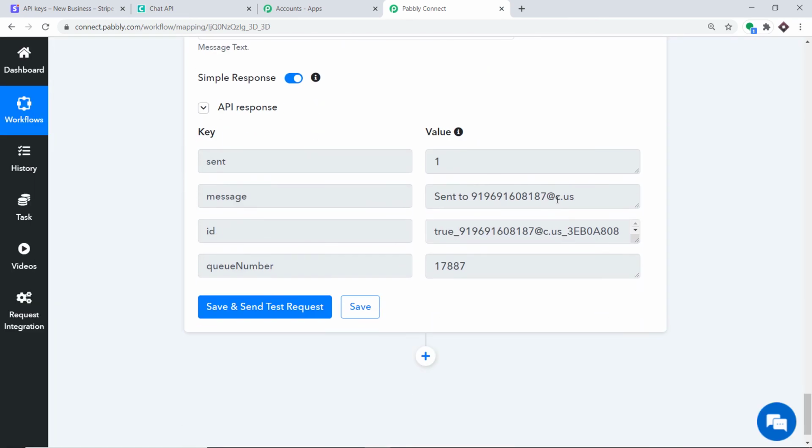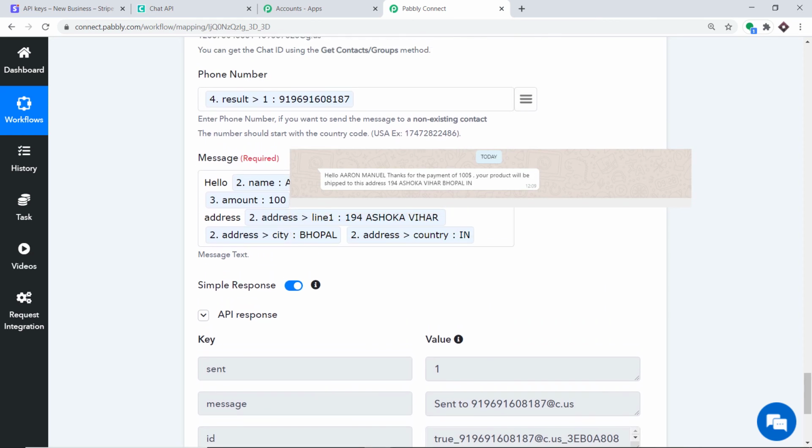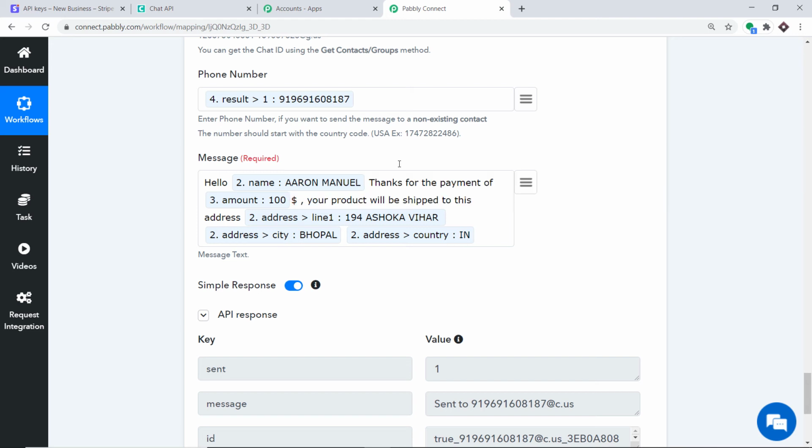Okay, so the API response is showing that the message has been sent. So let's have a look in WhatsApp. Oh yes, we do have the message. It reads like, "Hello, Aaron Manuel. Thanks for payment of $100. Your product will be shipped to this address, Ashoka Vihar, Bhopal, India." Excellent. So the presence of this message in WhatsApp shows that we have successfully integrated Stripe and WhatsApp with help of Pabbly Connect. So how about we double check the integration if it's working fine or not?